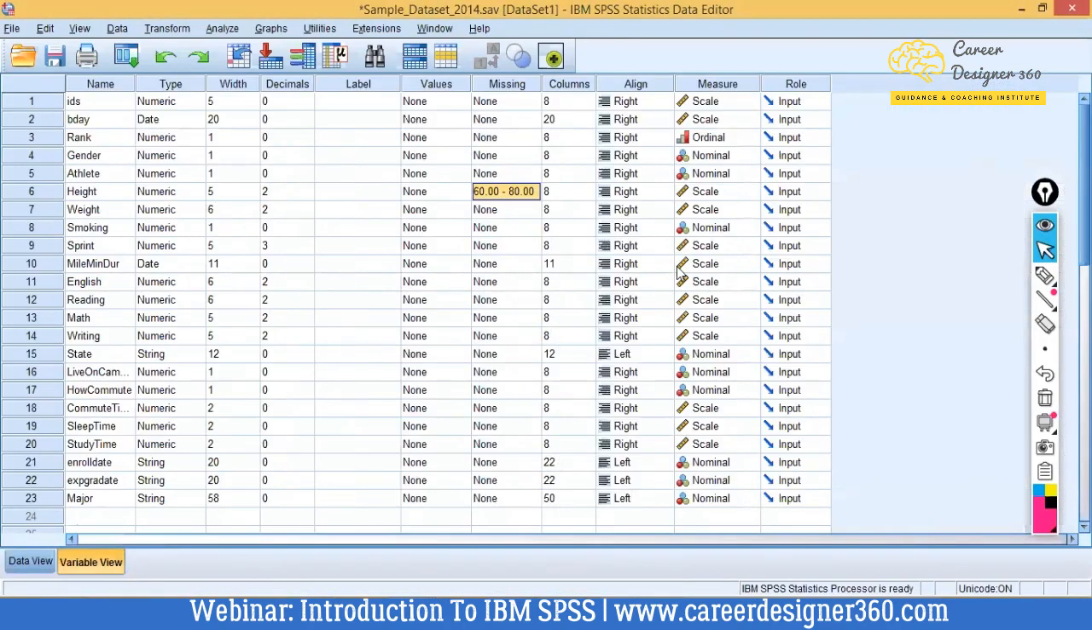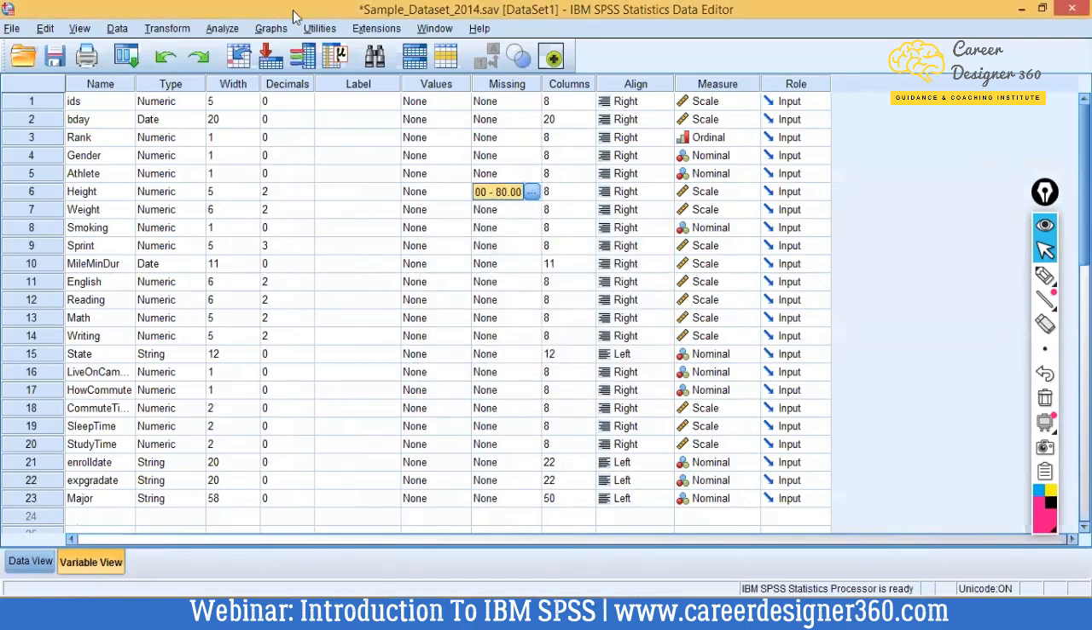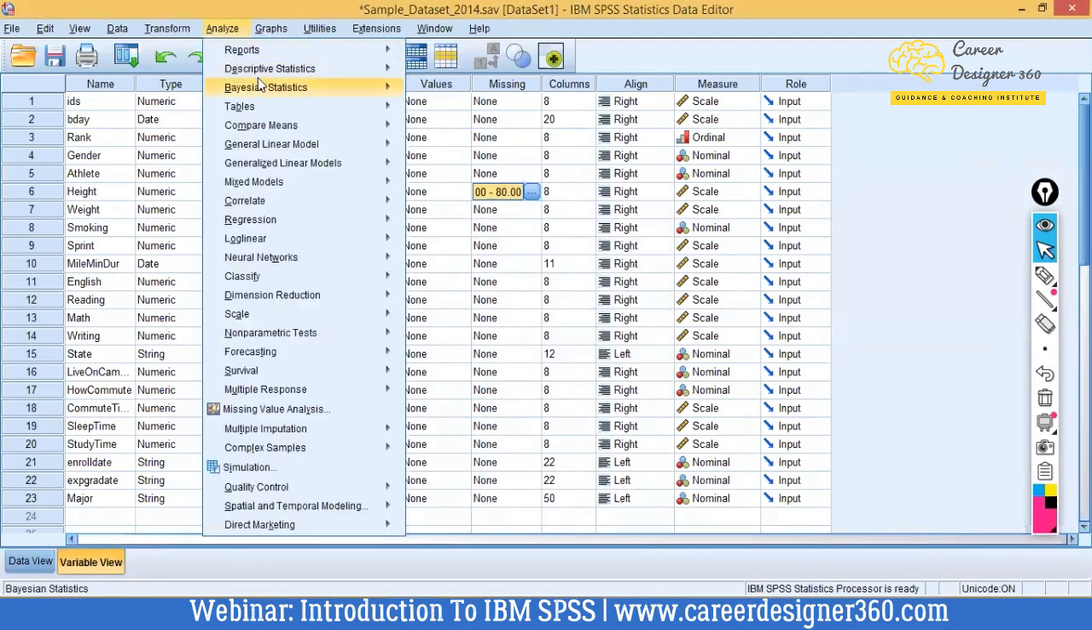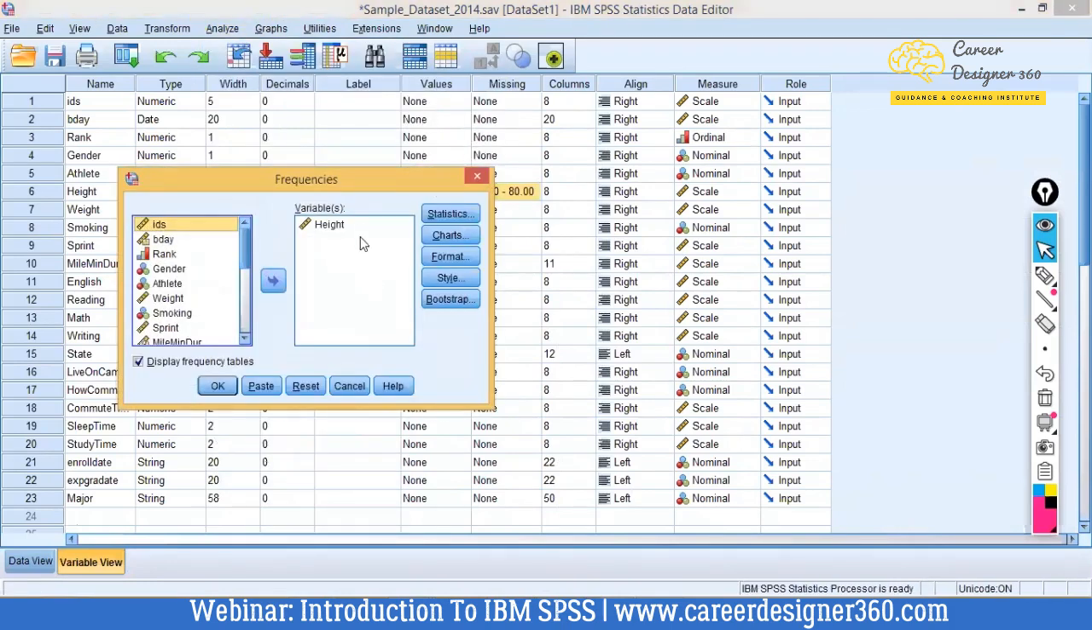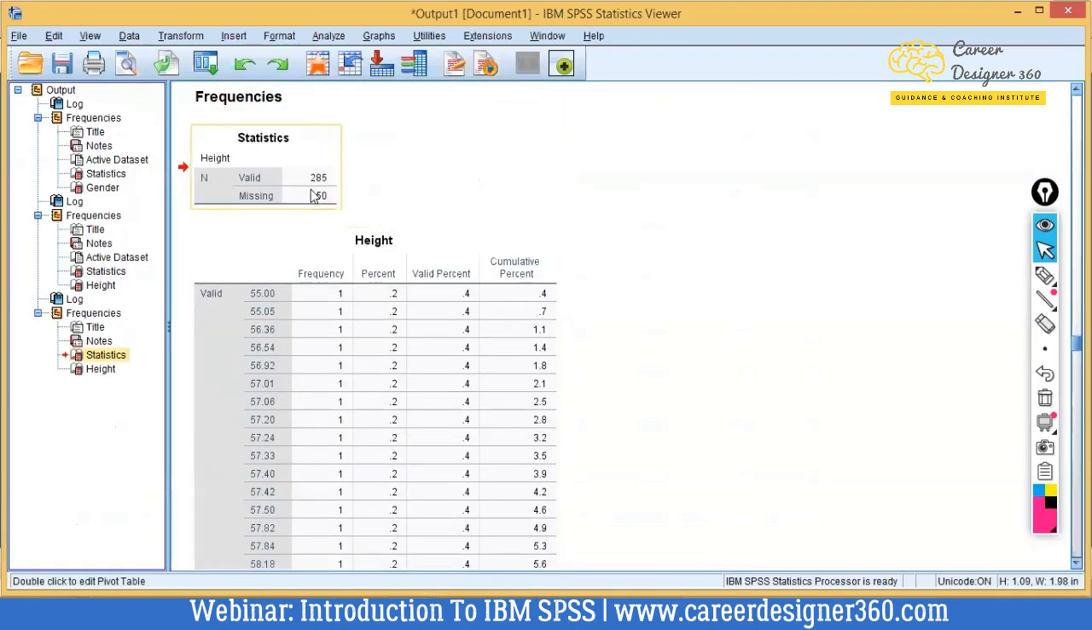Let's make it 70. And now run the same thing. Analyze, descriptive, frequencies. Okay. So now see, we have 285 valid cases and 150 of them are missing. That means 150 of the people have heights between 70 inches and 80 inches. So this is the way in which we can tell the system what range of values we don't want to include in our analysis.